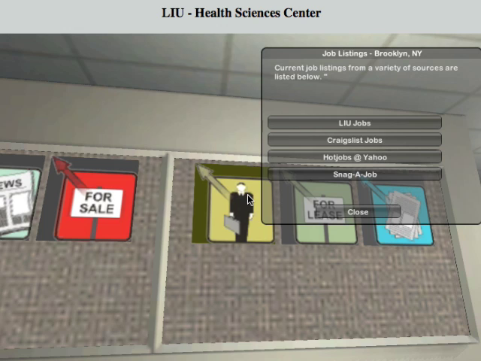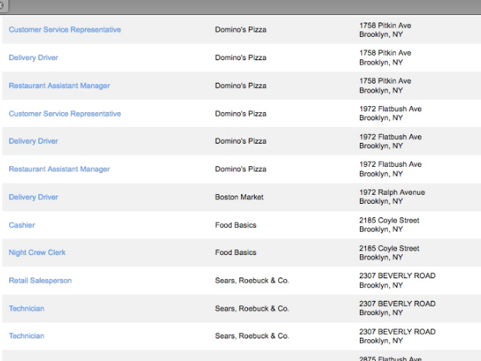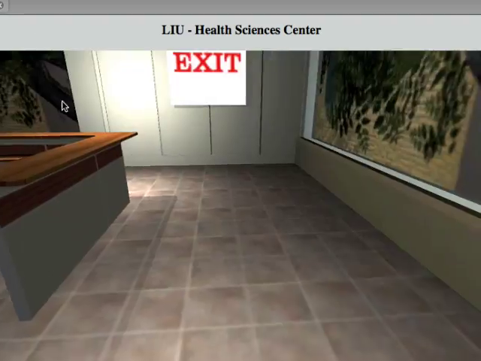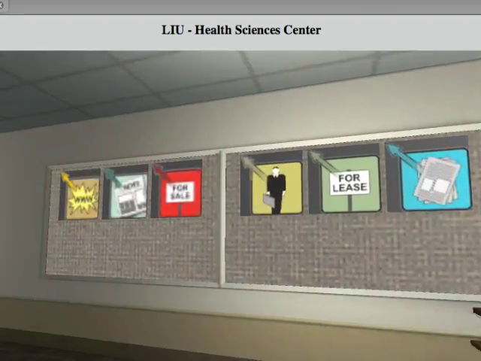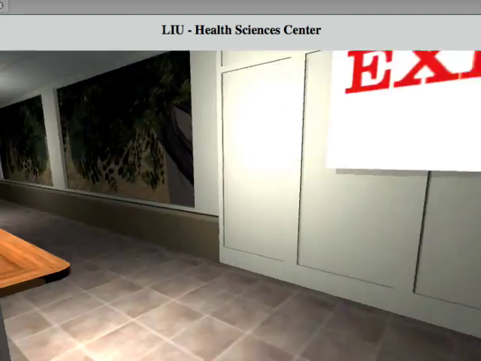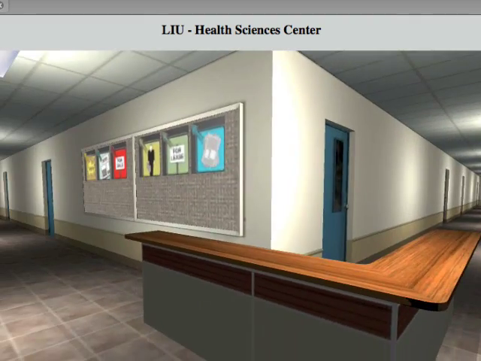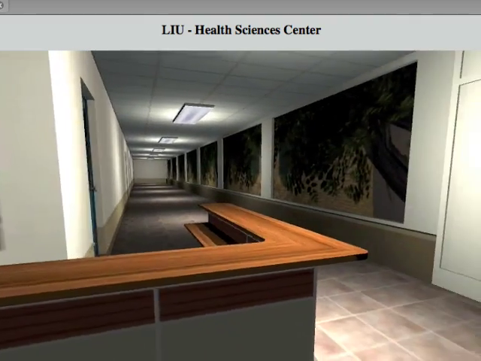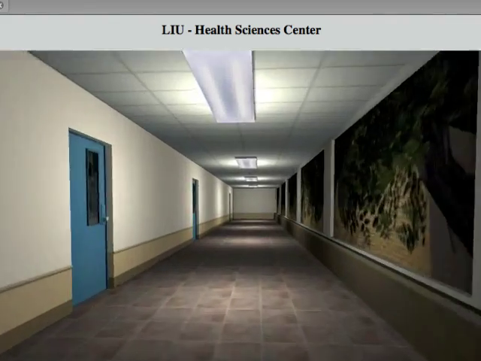You click the jobs link here, and you can see that we've got for Brooklyn, New York we can list specific links just for Brooklyn, New York. So when you hit snag a job, you're there, and that just comes up as a second window. All the web links will just come up as a second window, and you can view them, use them, and put them away and still be inside the simulation. So pretty powerful technology.